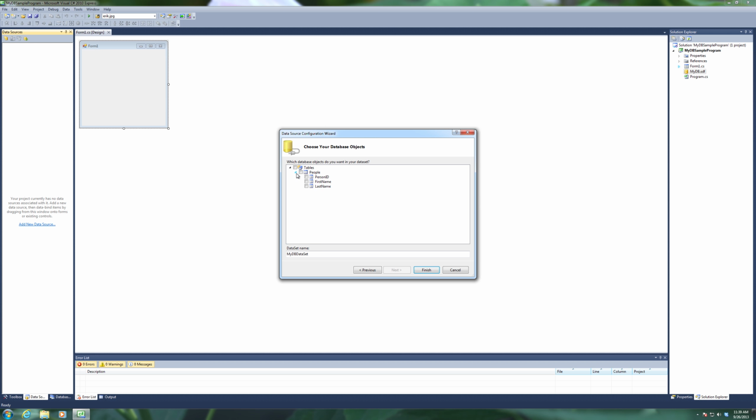I'm just going to expand these so you can see. We can add everything, or we can choose not to add one element. This is exactly what I want, so I'm going to add it. The dataset name I am happy with. Alright, so we will finish our data connection.